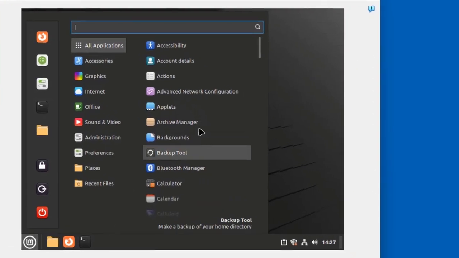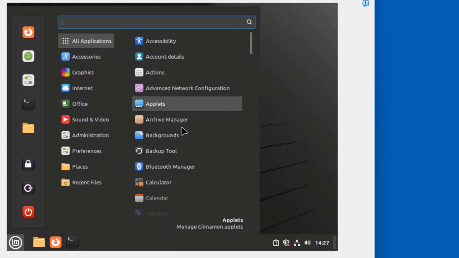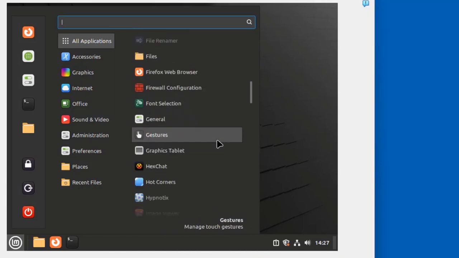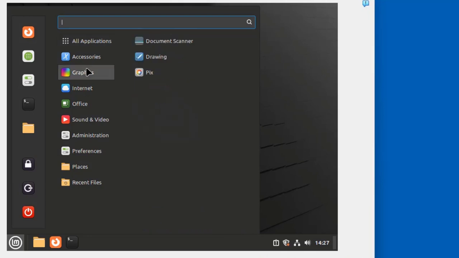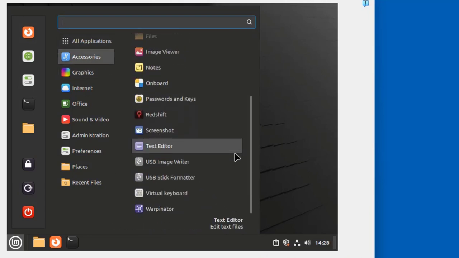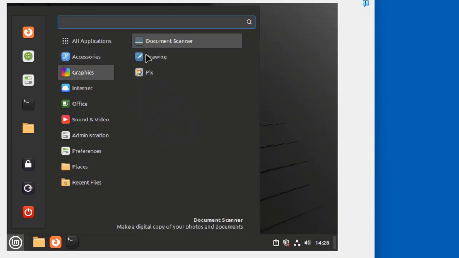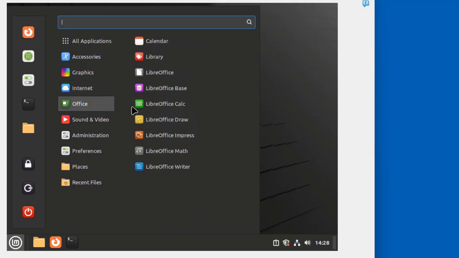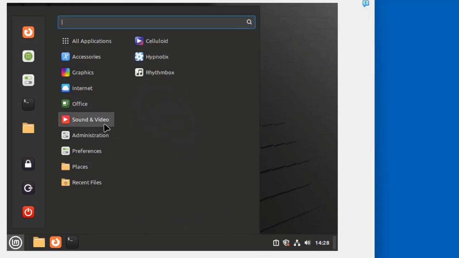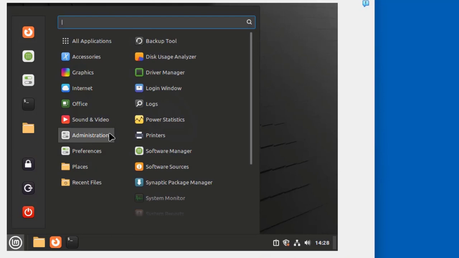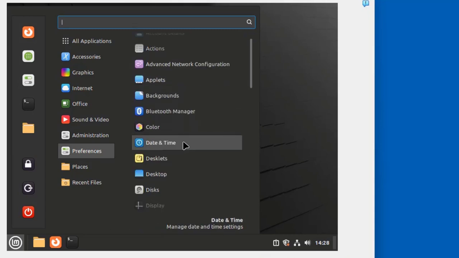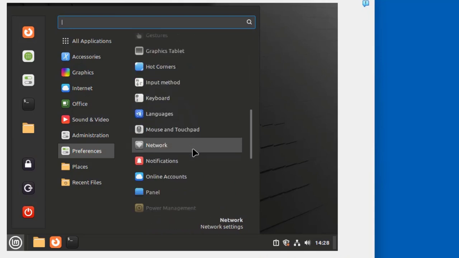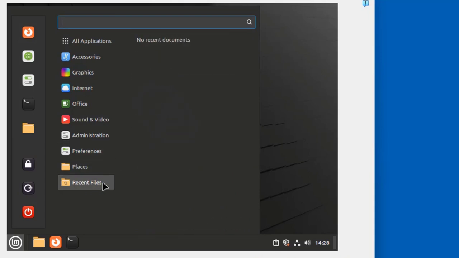So I'll click on menu. So this is all applications. This is accessories. This is graphics. This is internet. This is office. This is sound and video. This is administration. This is preferences. This is places. And this is recent files.